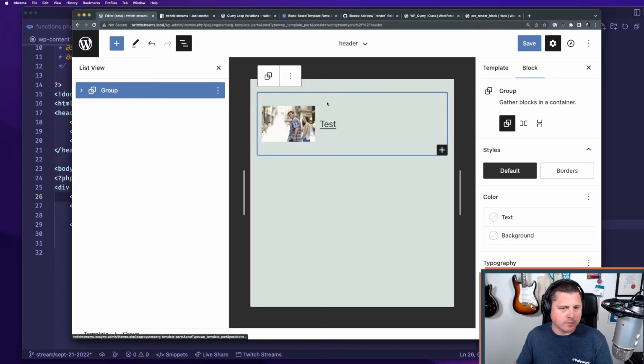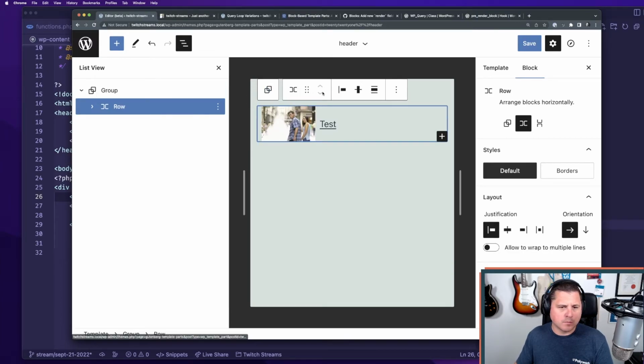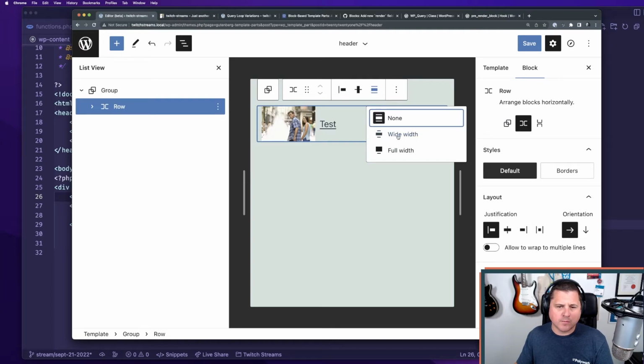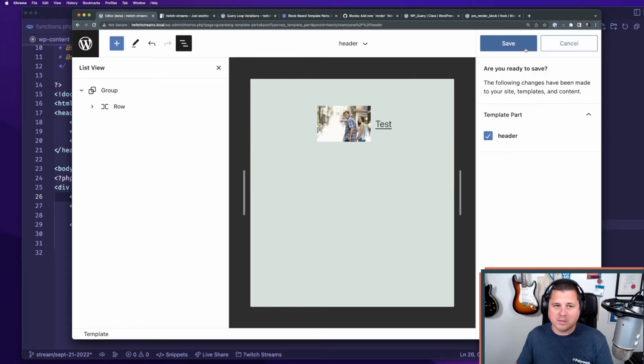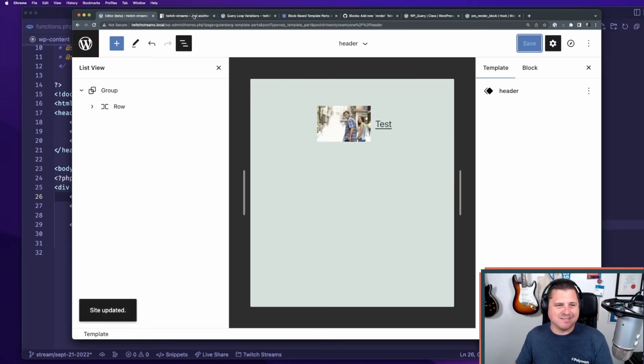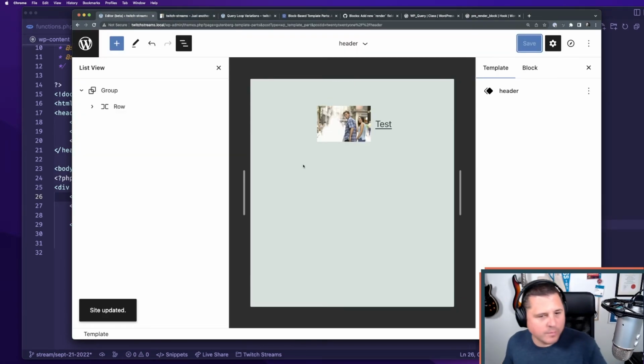All right, so this group. Full width. Sure. Let's see what that does. I don't know. I'm not a designer. I'm not very good at this. Okay. So, anyways, that's your template. So that gets pulled in now.